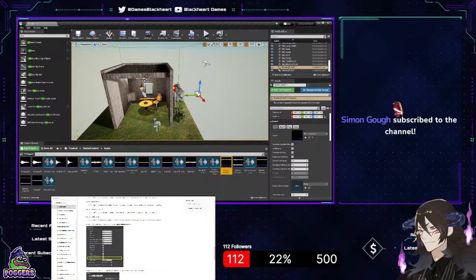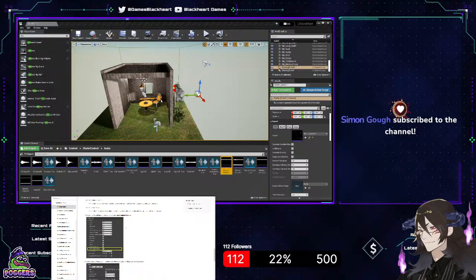So, in the details panel of the audio volume, we're selecting the box on this one. Expand the audio volume properties.